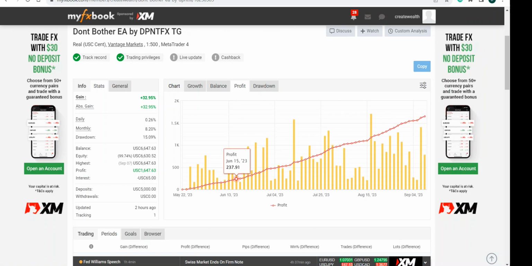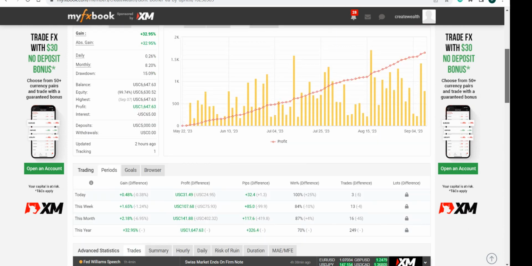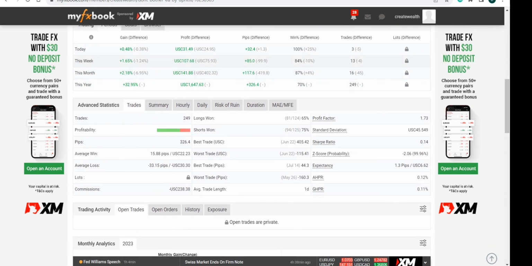So here is the Myfxbook link. As you can see, from May 22 till today, it's September 7. This is the profit graph. The monthly gain has been 8.20% and the maximum drawdown has been 15.09% so far. Today we made 0.48%, this week 1.65%, this month 2.18%, and this year we made 32.95%.